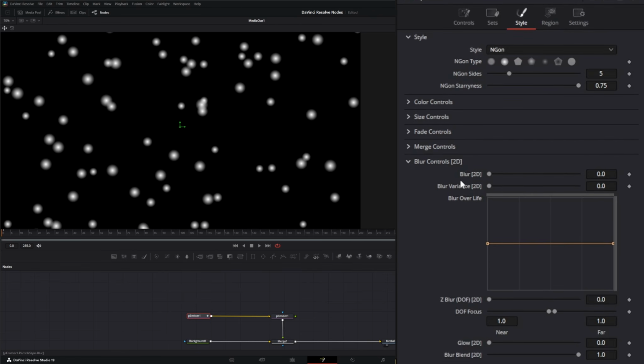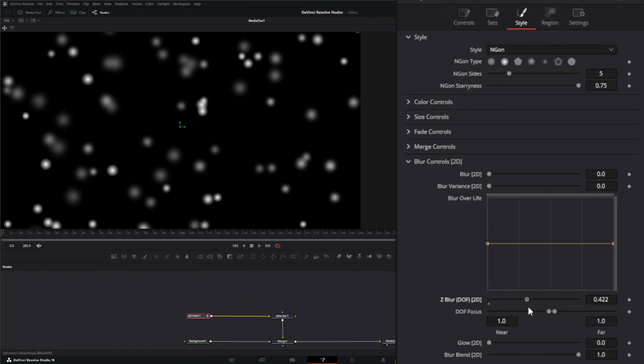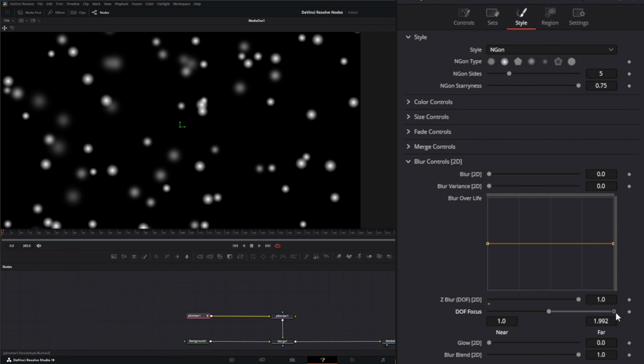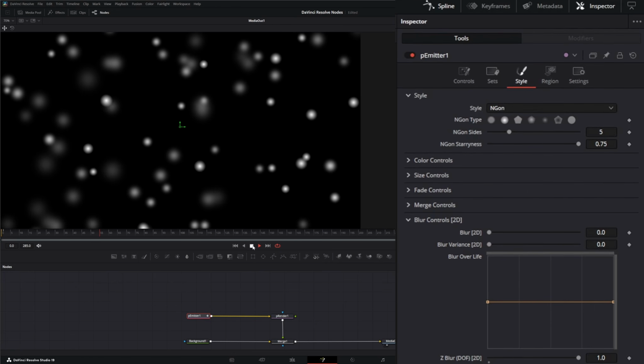Now on our blur controls, we can go ahead and blur on our Z axis now. So let's crank this blur up, and ooh, look what's happening. We are blurring off in the distance. So if we take this, let's try to get those far particles in focus, and we'll change the particles that are closer to the camera off a little bit. So now we've kind of got this look going on, which is pretty cool.